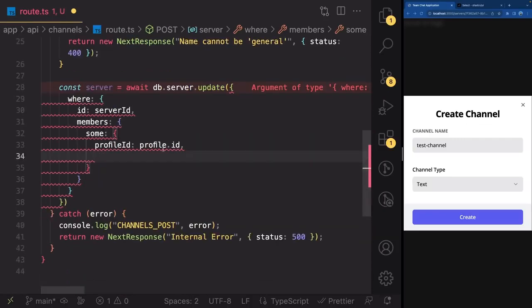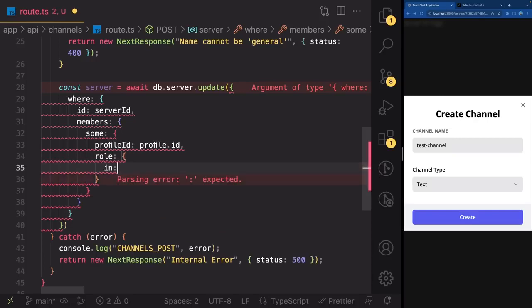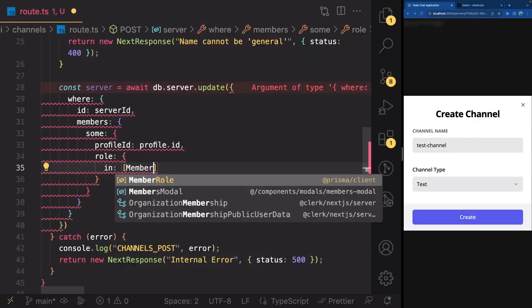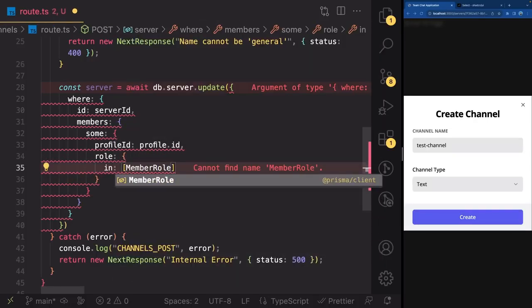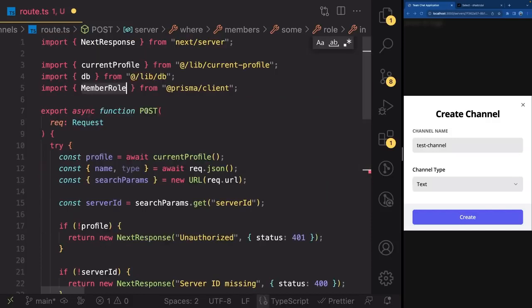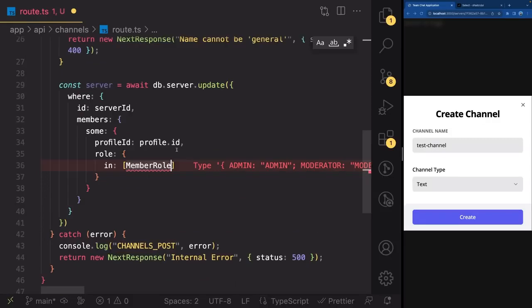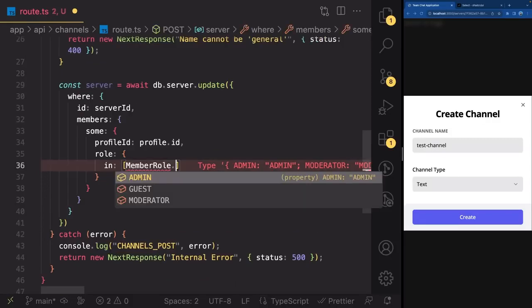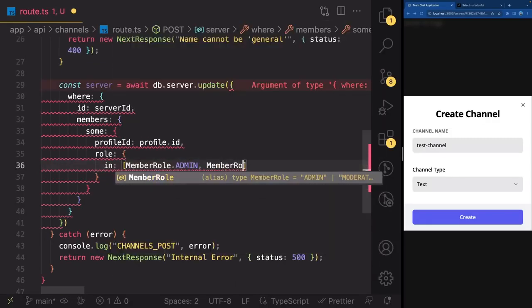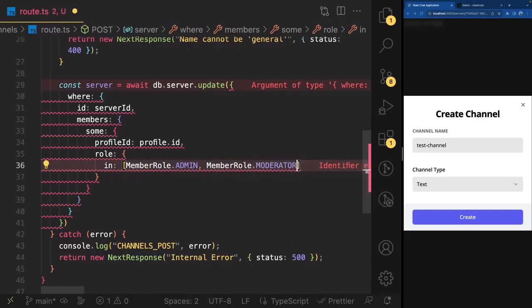So what we've done so far is we created a query that only a member can add a new channel. And now we're also going to check that that member needs to have a role in, open an array, MemberRole, which you can import from @prisma/client. Make sure you do this import right here. I'm going to move it to the top. We're only going to allow it to members who are either an admin or a moderator. So only those two can do that.